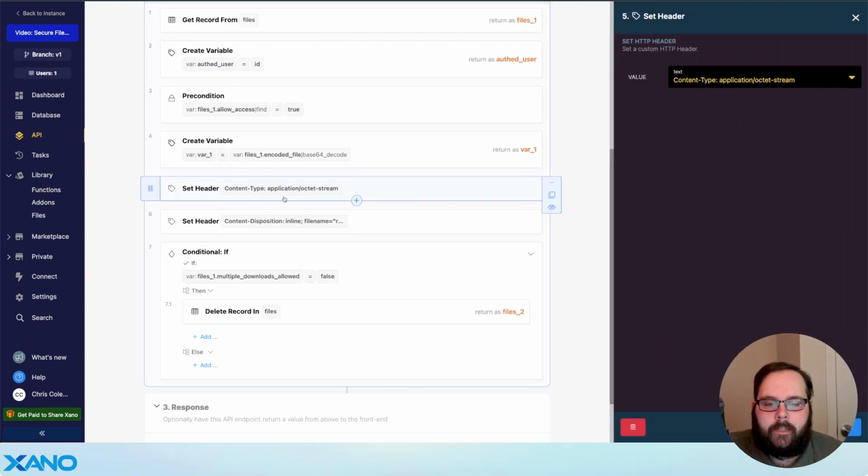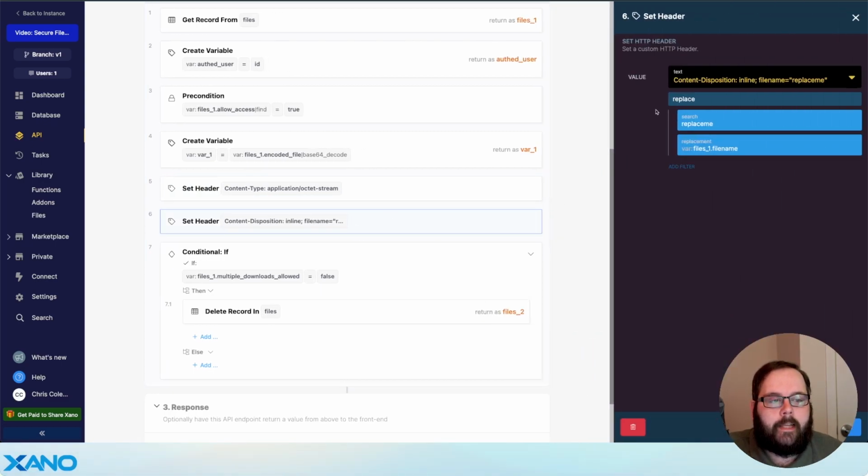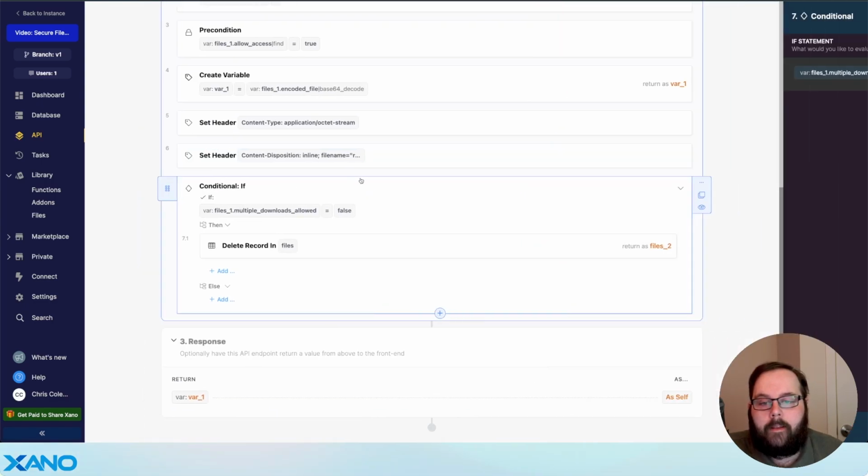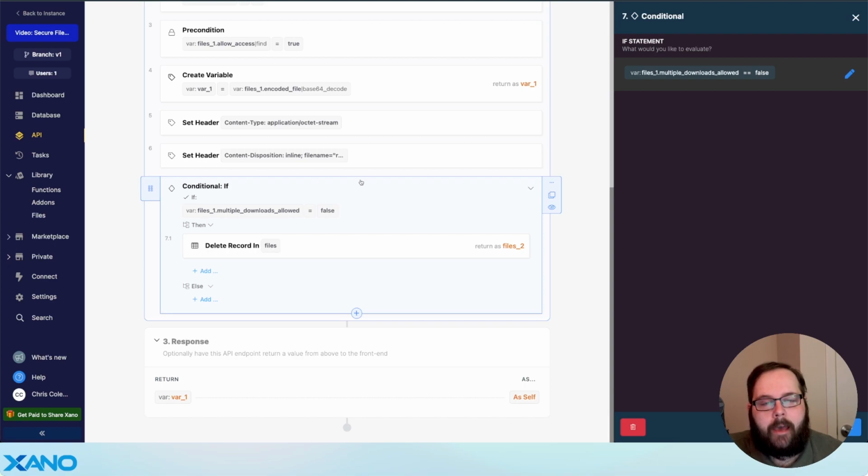The first header is setting a content type of application octet stream. And the second header is setting a content disposition of inline, and it's using a replace filter to actually insert the file name into that header as well. And then finally, once we've set those headers and we have that Base64 decoded file stored in our variable, we can then check to see if multiple downloads are allowed for this file. If they are, then we're totally fine. If multiple downloads are not allowed, then we need to delete this record from the table. We want to get it out of there as soon as possible.